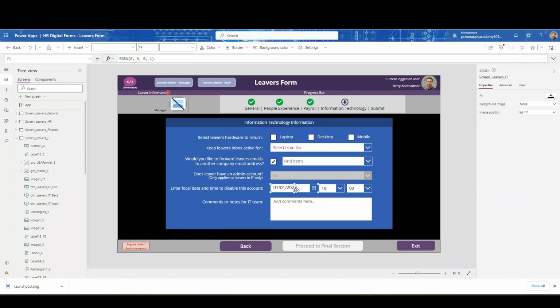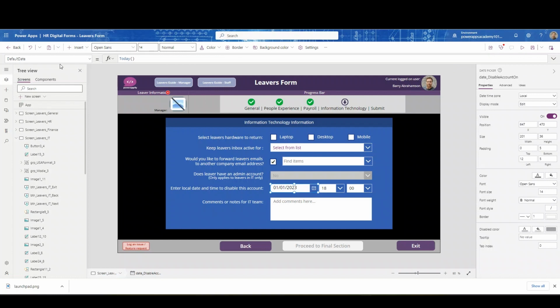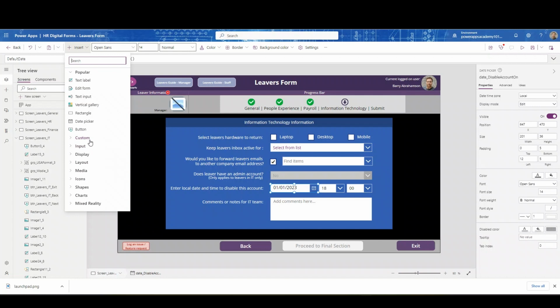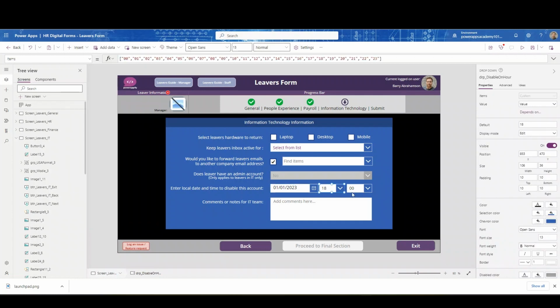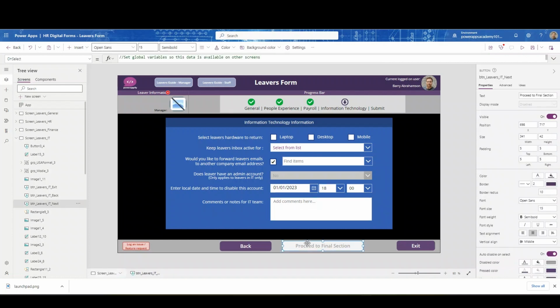And then this is just a date capture with the default date, so you can just go insert date picker, and then this I use as the time, and I run a concat. I'll show you in the code of the proceed button, but this just makes it easier to read format. And then this is just a text comment box.